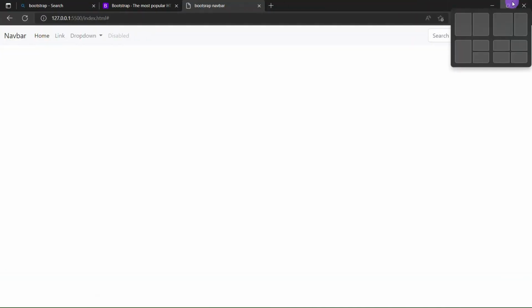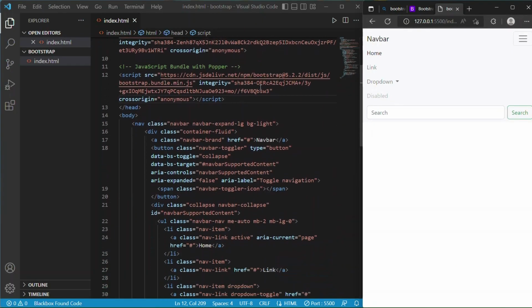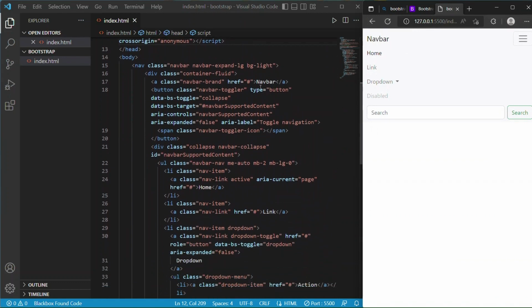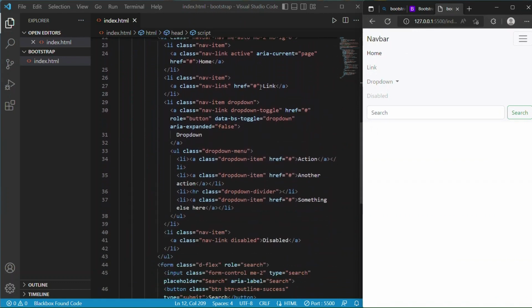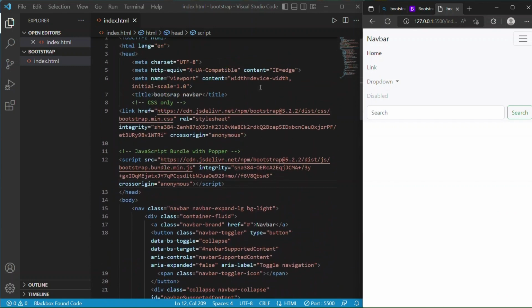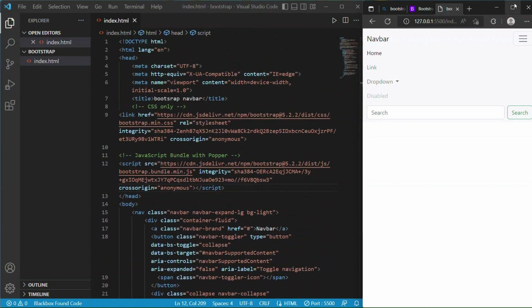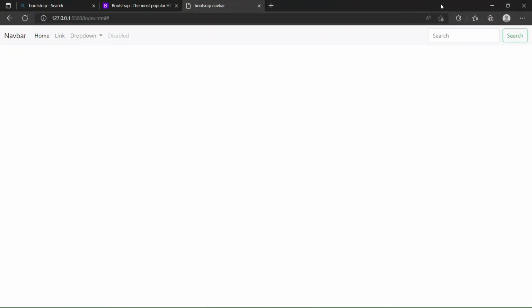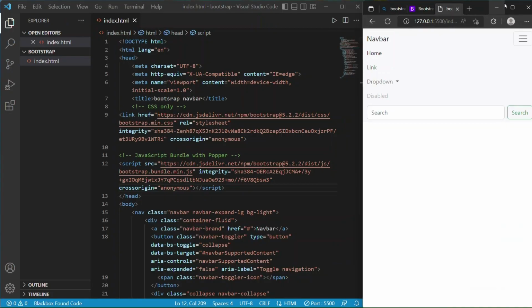See, and here is our full code. So this is how we can make our navbar using Bootstrap.